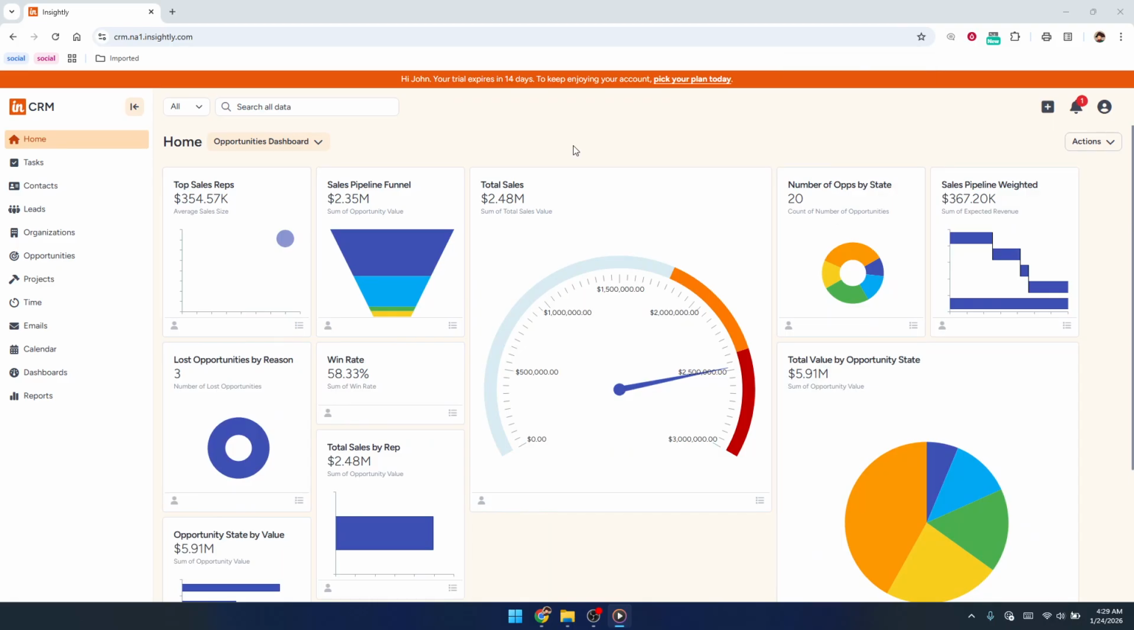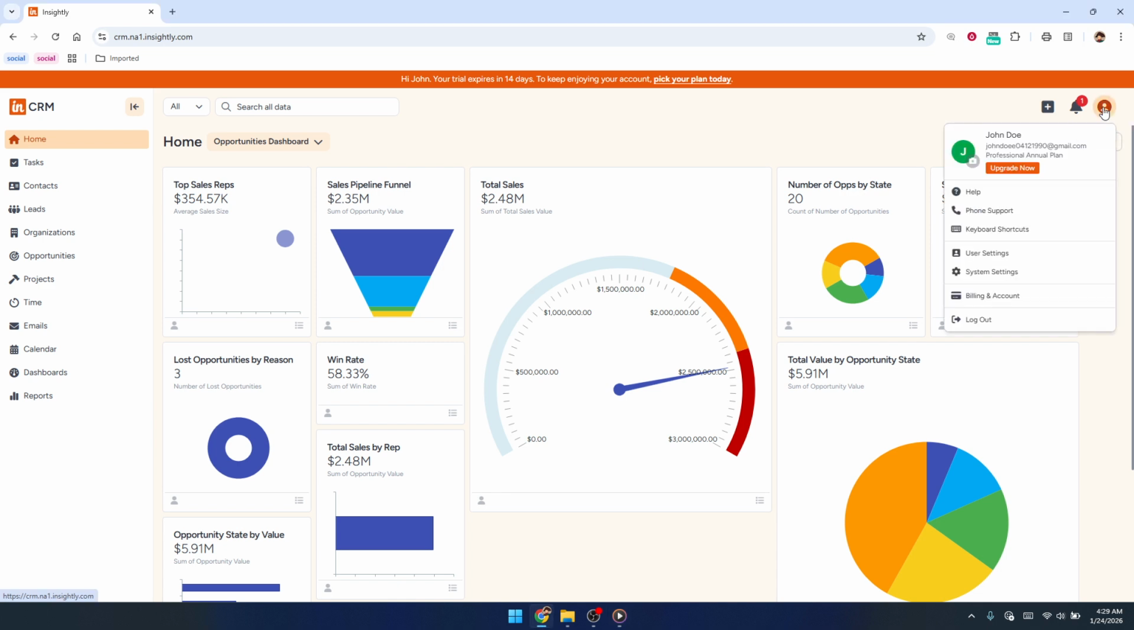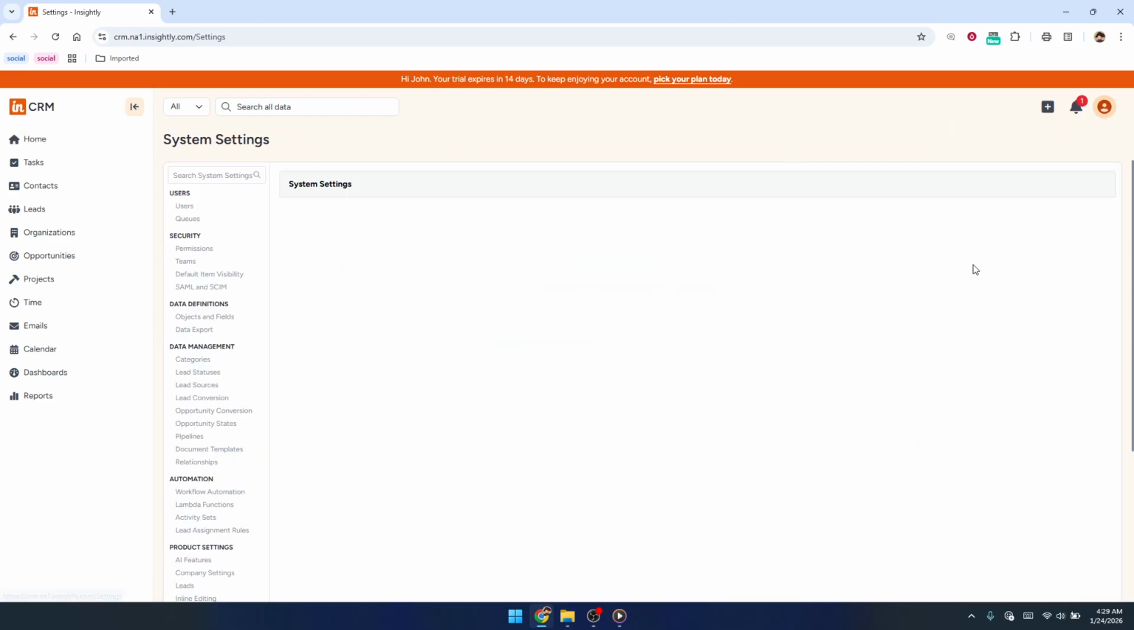First, make sure you're logged into Insightly with an account that has admin or user management permissions. Once you're in, look at the top right corner of the screen. You'll see your profile icon there, which might be a photo or just your initials. Go ahead and click that profile icon to open up a drop-down menu. From that menu, choose System Settings. This is where all of the configuration options for your Insightly account live, including where you manage your users.